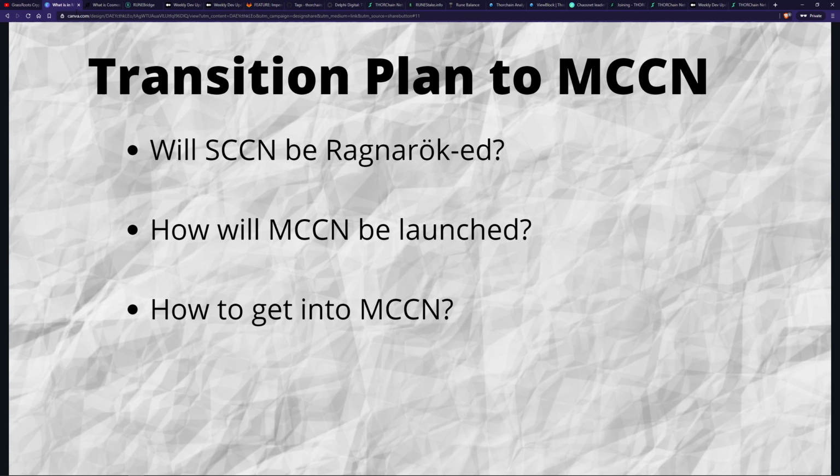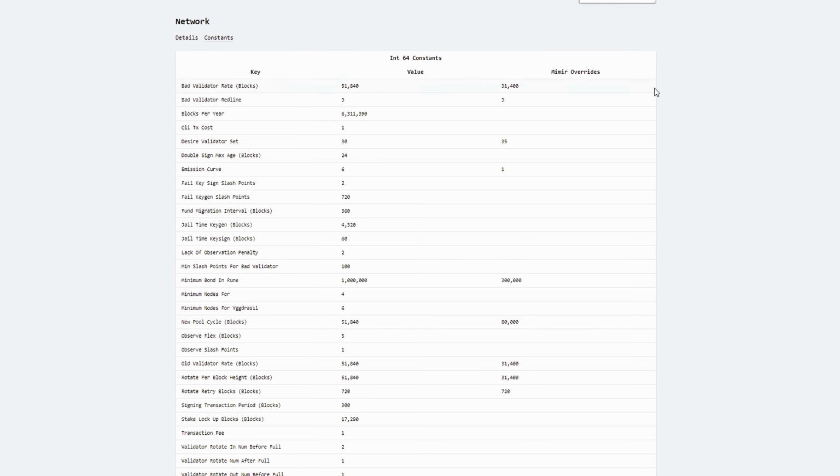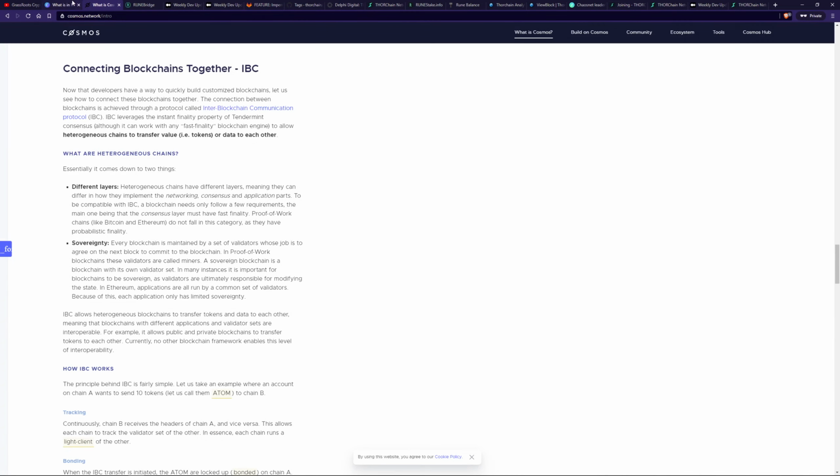So eventually single chain will be Ragnaroked, which is going to be prior to mainnet, which is Chaosnet with no limits, constraints, or overrides or stuff like that. And then single chain Chaosnet will no longer exist. Just quickly, the constraints I talked about are these constraints here. They're obviously currently in place for Chaosnet. On mainnet, they'll disappear, but that'll take some time. Go back to this one.